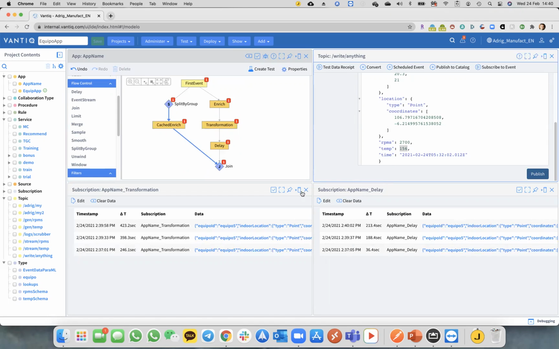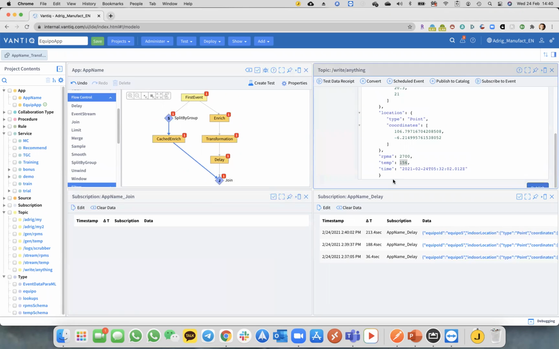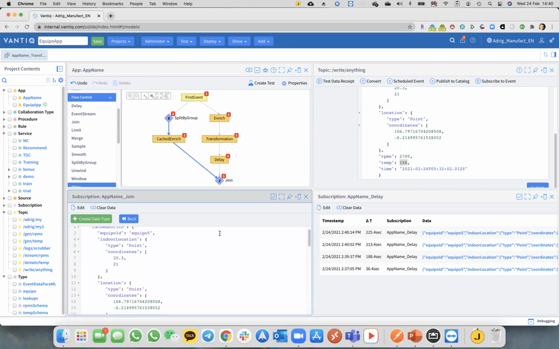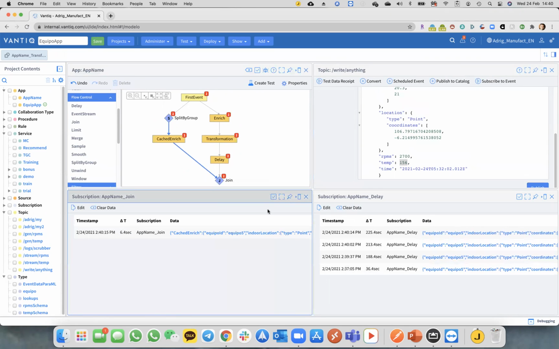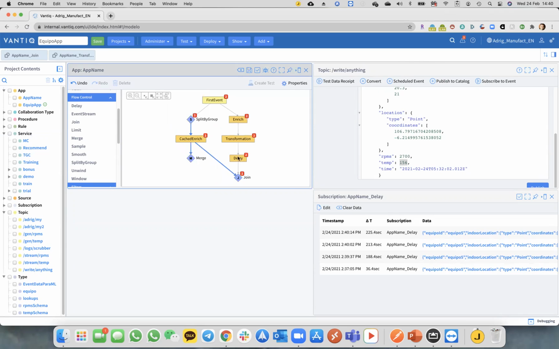And we saw the event here. So let's see, what is this event? View task events, publish again. Here it is. So the join event actually joins the streams into one single event. So you can see here, it's one big event. The merge, on the other hand, let me put the merge here. And I'm gonna merge the delay with that.